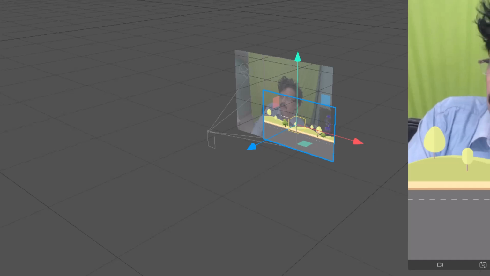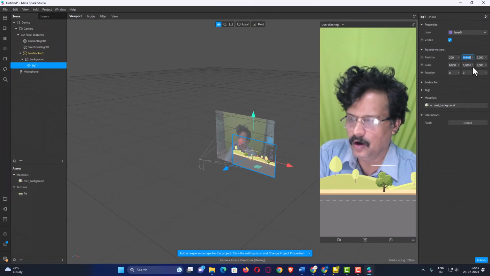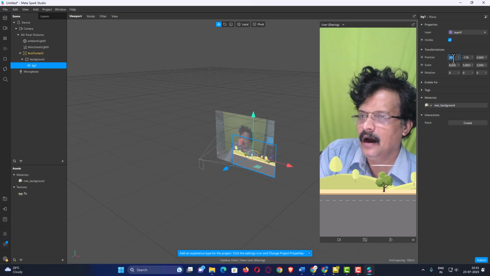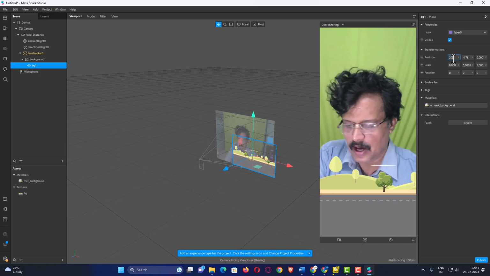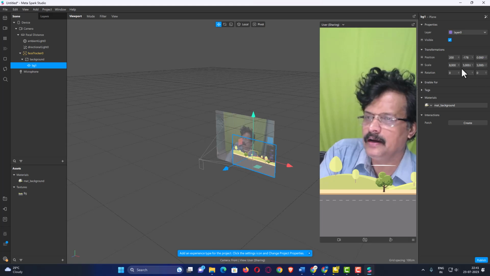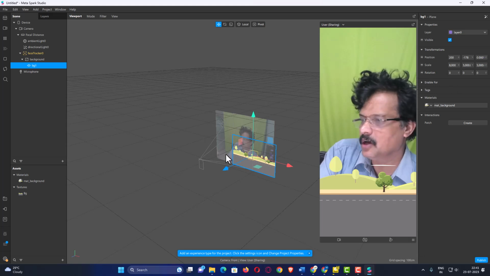So I have made the vertical movement of y by minus 178. I have moved it down by minus 178, and along the x axis I have moved it by 200. I have moved it by 200, 178, and I have scaled it by 8 times along the x axis and 5 times along the y axis. So we have set our one background ready.